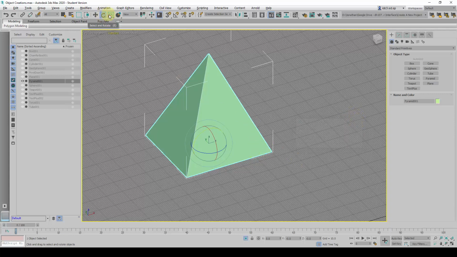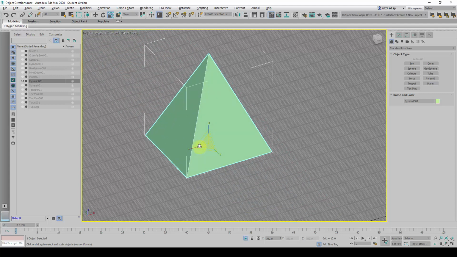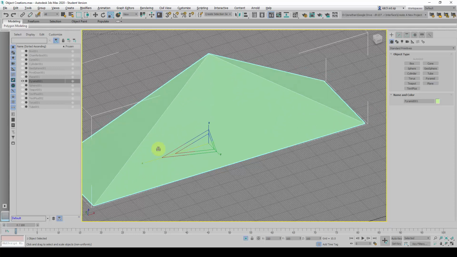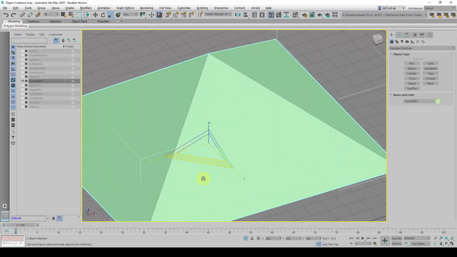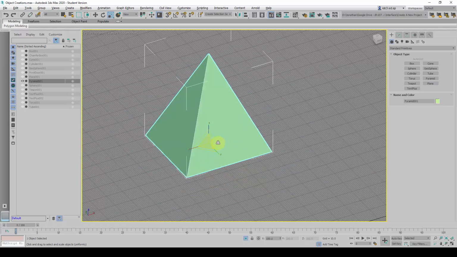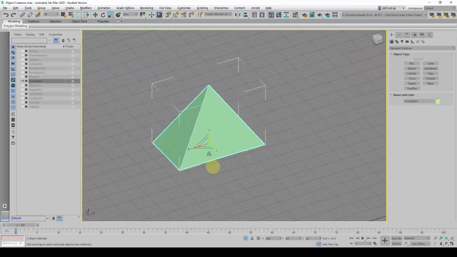Next, I'm going to talk about scaling. So scaling, again, we can constrain it to scale along one axis this way, or the X or Y axis this way, or we can constrain it to two axes this way, or we can constrain it along the Y and Z axis this way, like that.